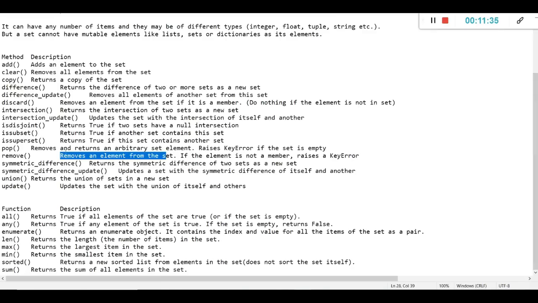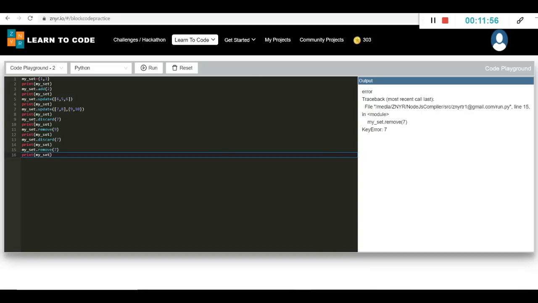Next we can see an example for pop and clear. Pop is nothing but it removes and returns an arbitrary element of the set, and it raises a key error if the set is empty. Clear is nothing but it clears. For example, if I put in a string and use clear, all the string will be removed from the set. Okay, so let me see with an example.